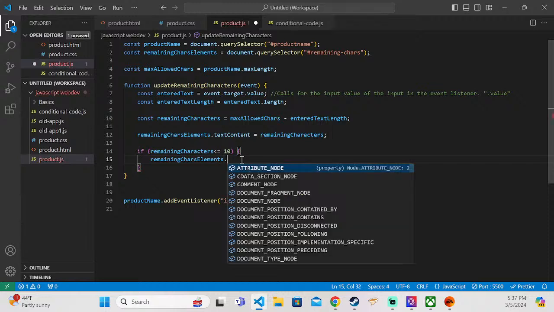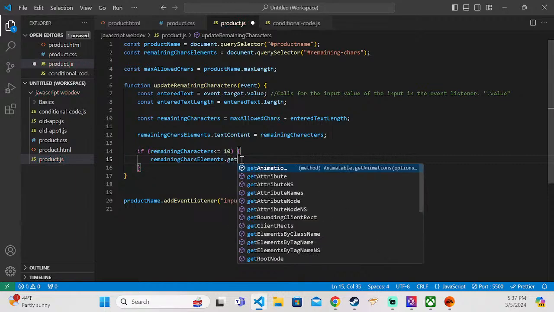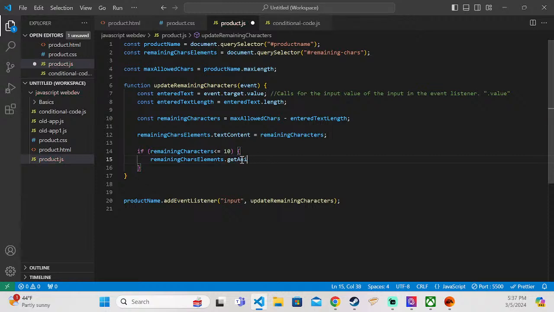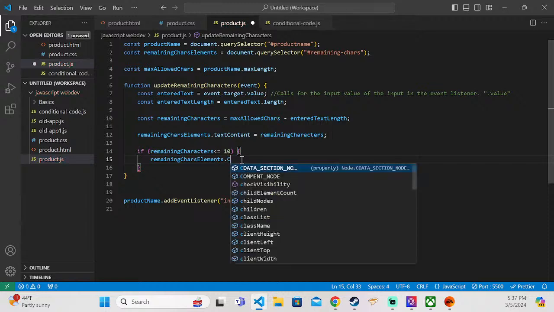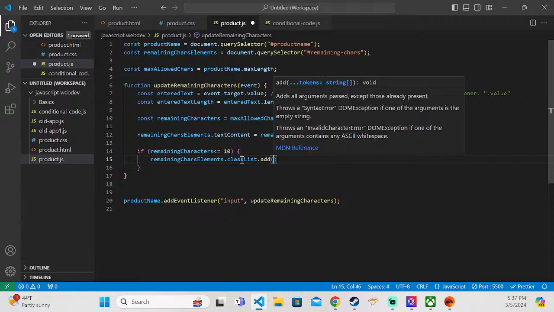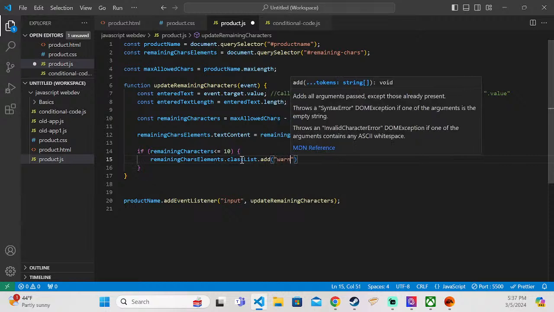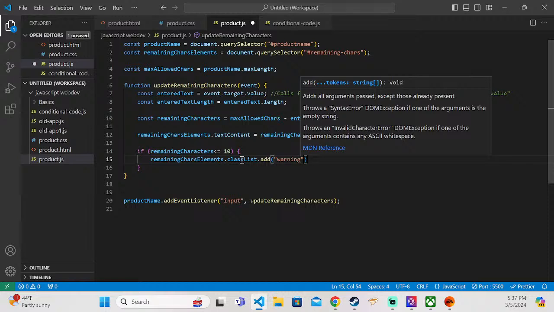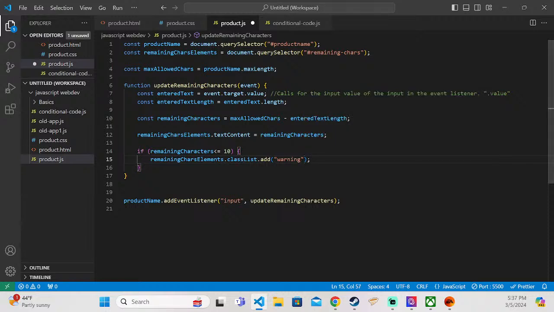And only if it's smaller or equal to 10, the code inside of this if block, as it's also called, will be executed. And in here I want to add this warning clause, and therefore I can reach out to remaining chars element, which is this span, and there use this class list object we learned about to add this warning clause. And we don't just want to do that on that span here, but also on the input. So here on this product name input element, I also want to reach out to class list and add warning. And with that, we can save this.